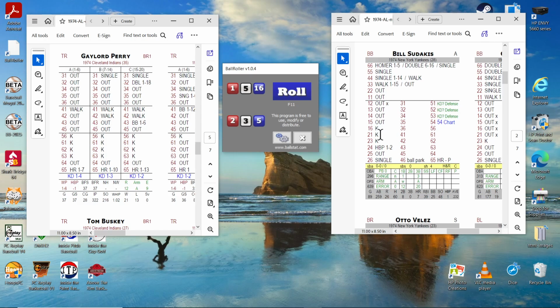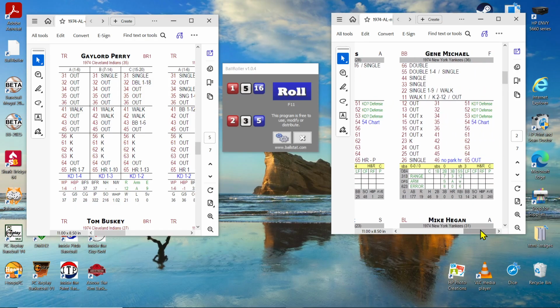15 on Sudakis is an out. 16 is the grounder to short. 1 out. And that'll bring up Stick Michael. 25 is an out. 13, what is 13? Stick is batting lefty here. 13 is a grounder to first. 3-1, 2 out. And that'll bring up Stick Mason.